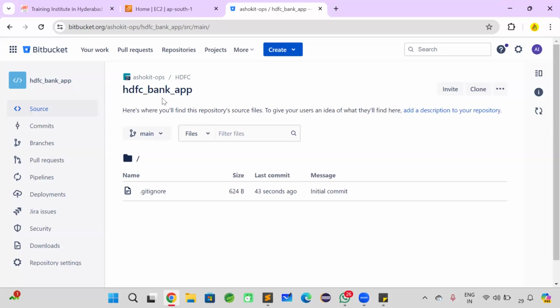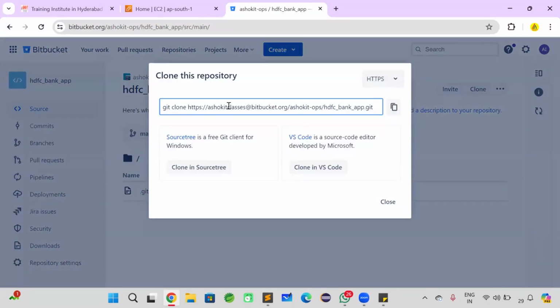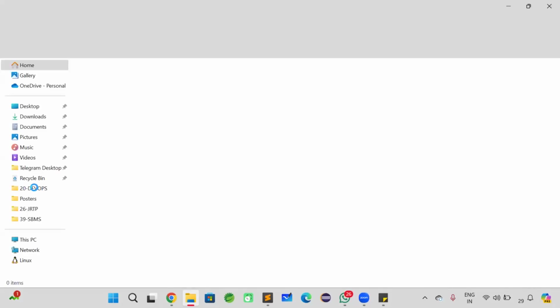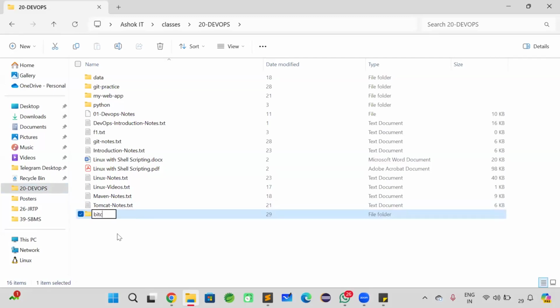Now my repository got created. There is a clone option, git clone repository URL, copy this. Now in my local, I'm going to create one folder called Bitbucket Workspace. Here the Git practice folder is available. Now I'm going to create Bitbucket.